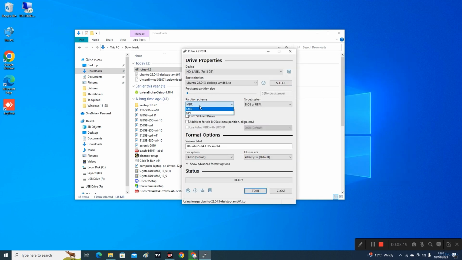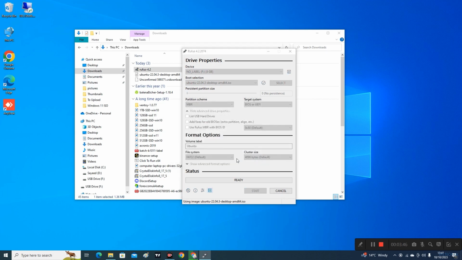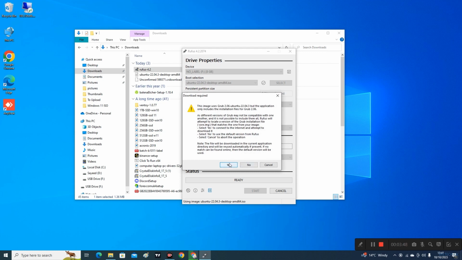You can select MBR or GPT. It's up to you. It depends on the BIOS on your laptop or computer. I'm going to name it Ubuntu and click start. Okay, click yes.